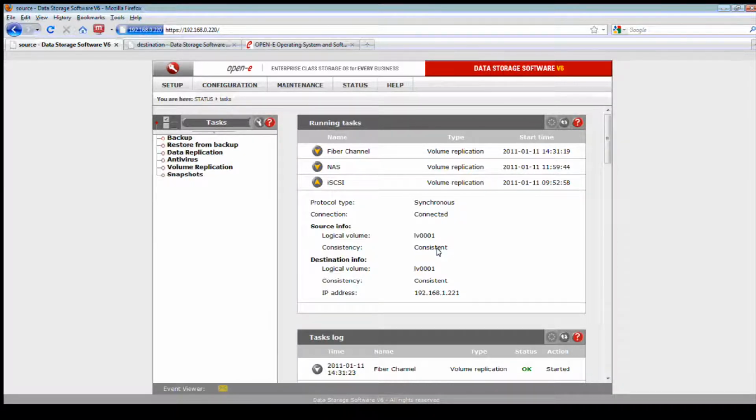And here we have our iSCSI volume task. We want to make sure that they're consistent. You want to go to Status, Tasks, and here in iSCSI you'll see they're both consistent.